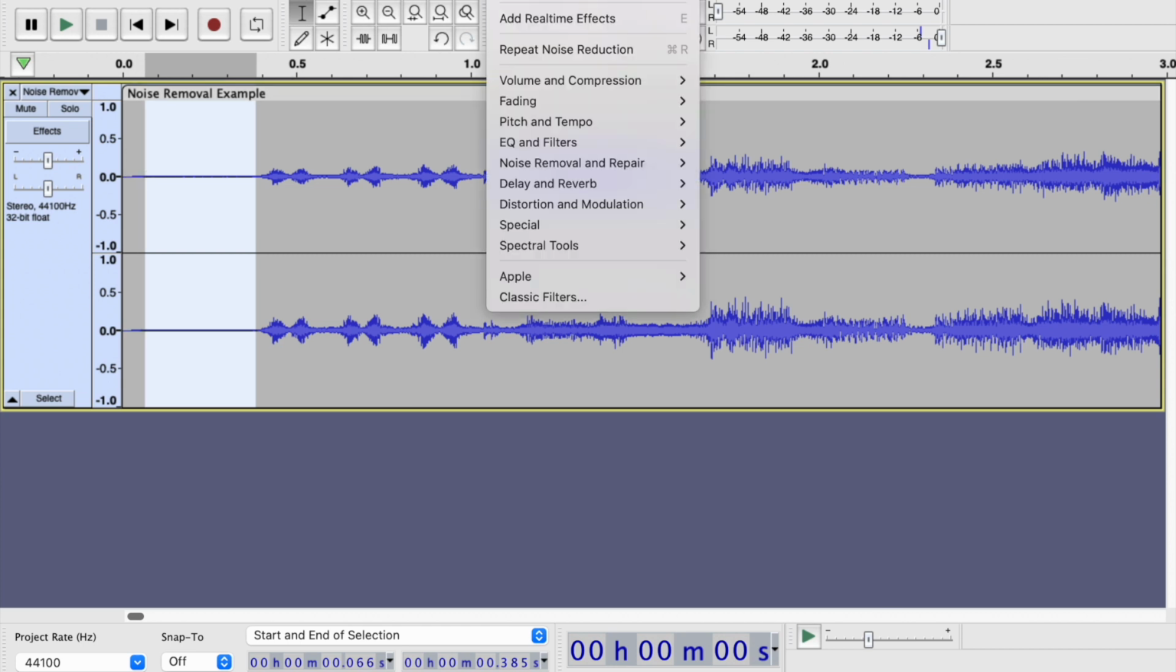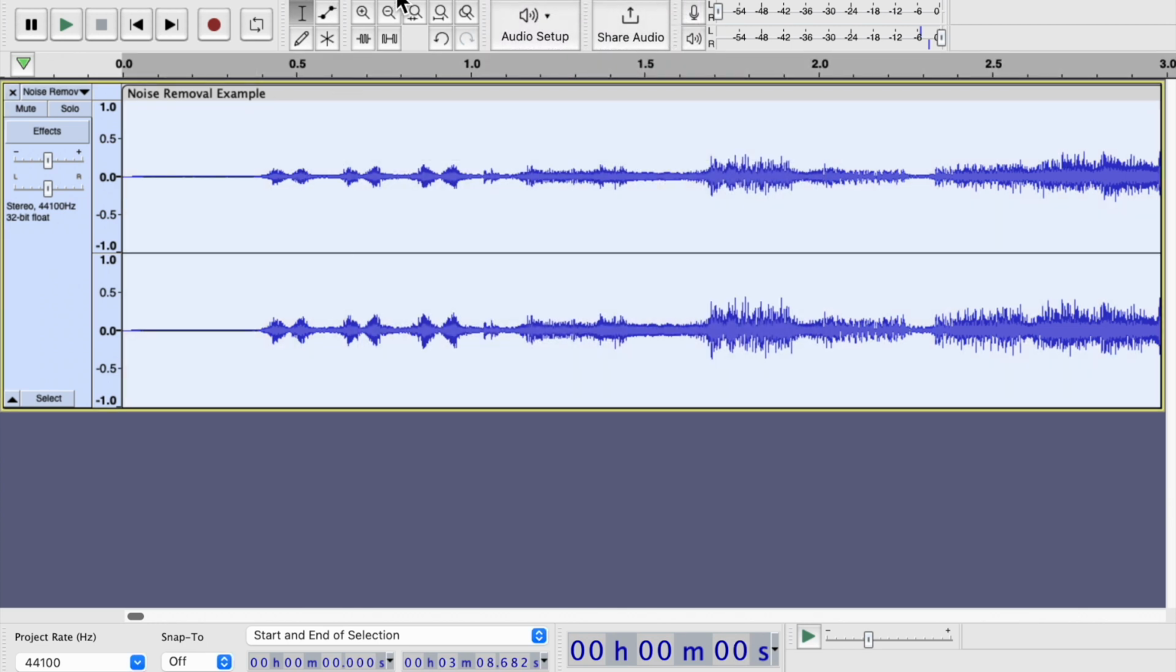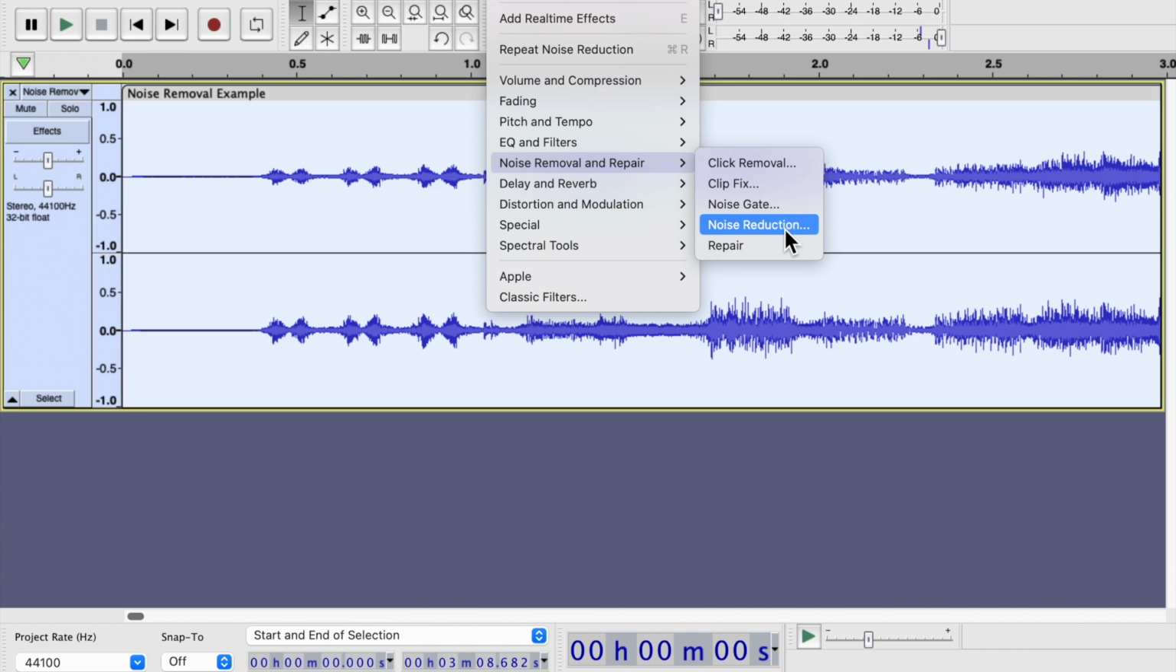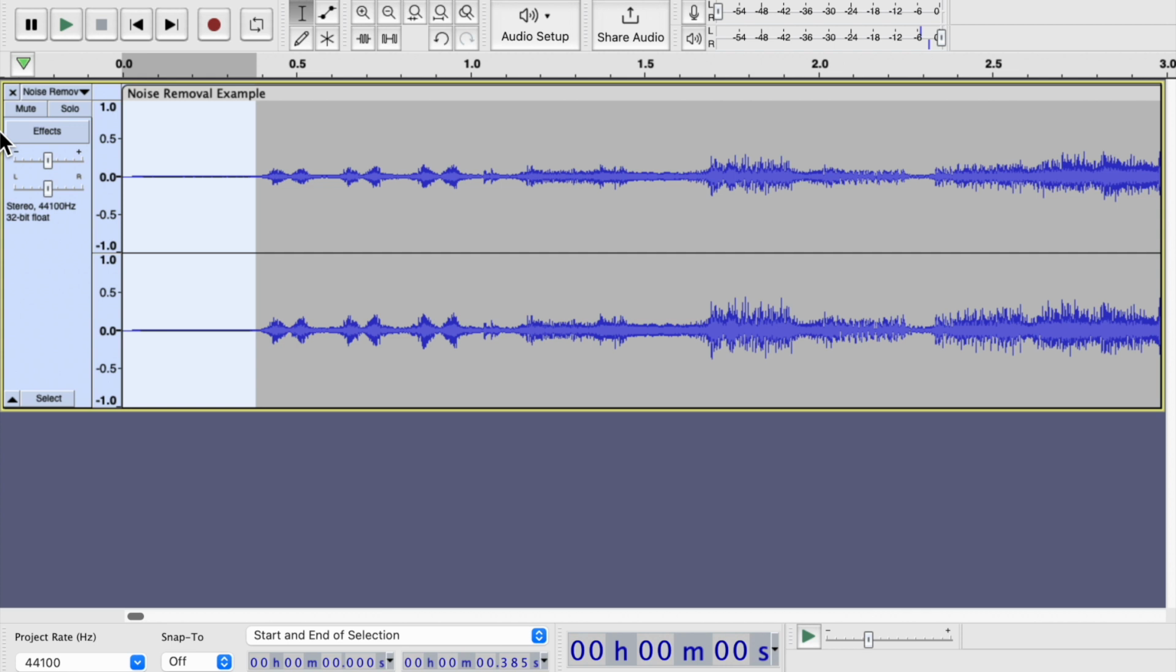So I'll select the same part again, Noise Reduction, Get Noise Profile, select the whole track, Noise Reduction again, click on OK. And now you can see when I play it, you can barely hear anything. Maybe if I turn this all the way up, you can hear it very slightly, but it's almost nothing compared to how it was. So now I am happy with how it is.